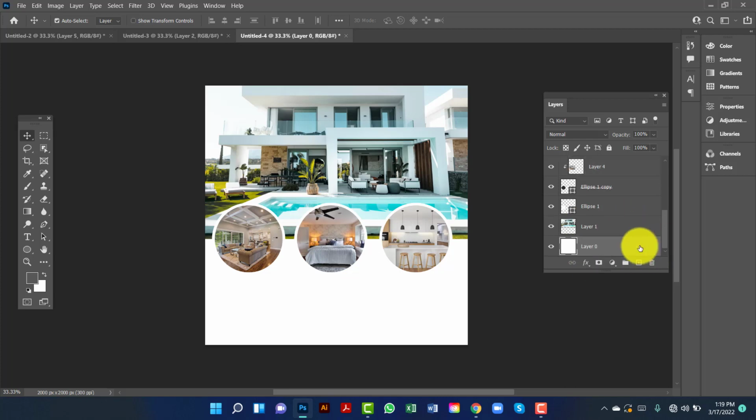Now I will select both. First I will click here and then holding the Shift key I will click the top layer. This is how I select all layers at a time. Now I will press Ctrl G to group all these layers. It's a shortcut. Now I will rename this one background. Now I'm going to lock this layer so that when I work on text, it will not move or change position.